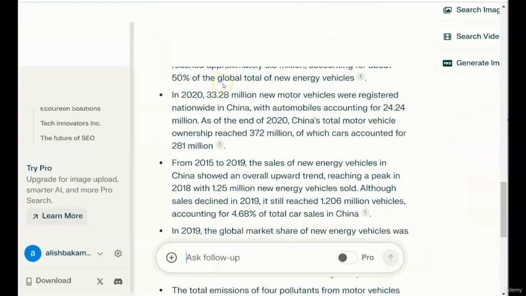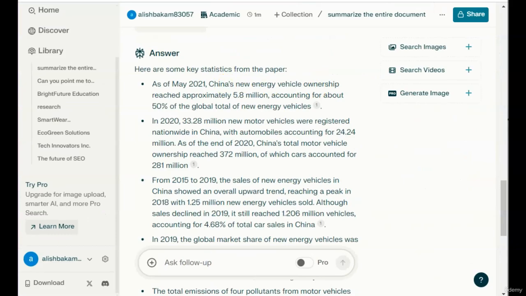You can also engage with the content by exploring related questions. For instance, if you want to know how the paper suggests improving recycling methods for electric vehicle batteries, you can simply ask, how does the paper suggest improving recycling methods for electrical vehicle batteries, and it will give you a concise answer. This will provide deeper insights and a more comprehensive understanding of the paper.